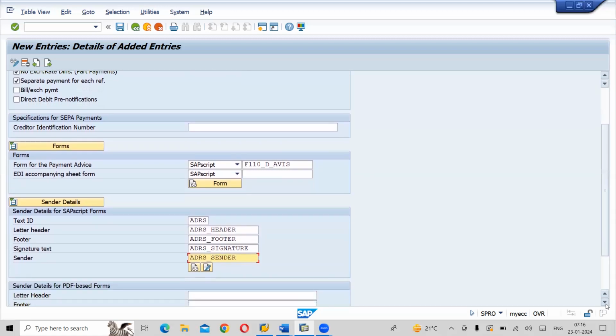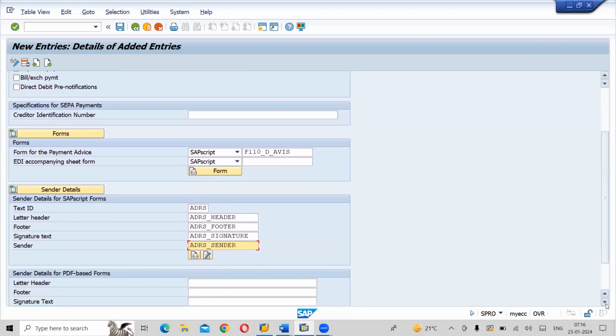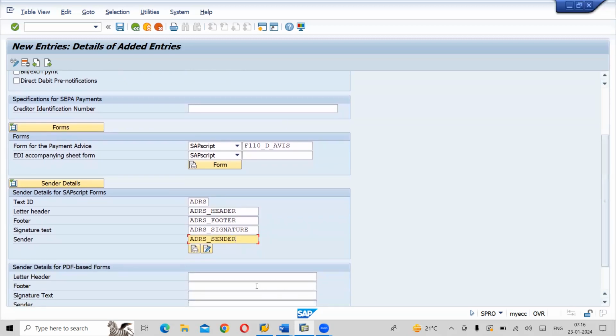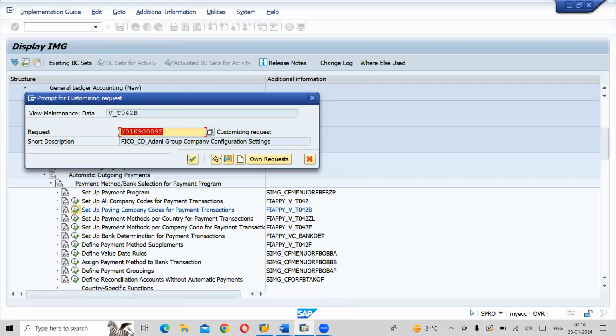If your client wants this in PDF format, then you need to fill this, the same thing with the same details. But normally in real time we will go with script forms only. Okay, so click on the save button. Click on OK.